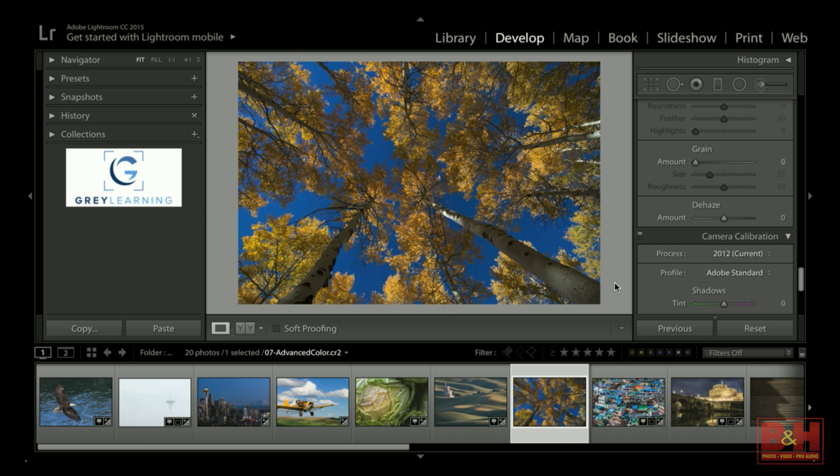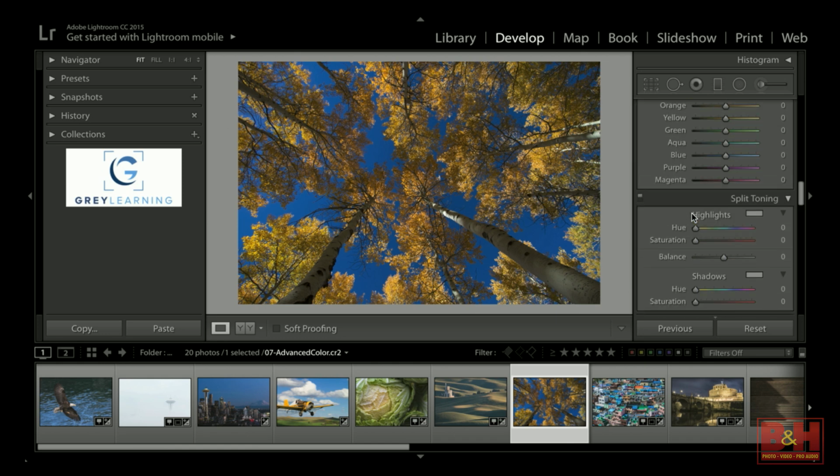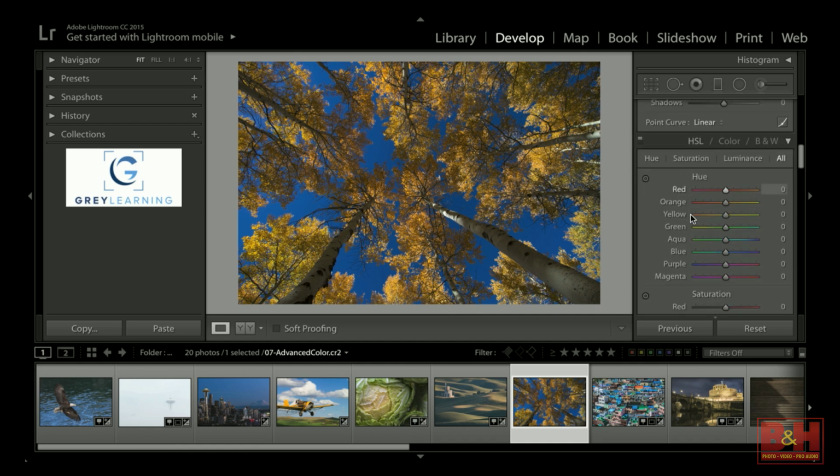So thus far, we've been talking mostly about relatively straightforward, generic basic adjustments, obviously being careful to think about how we approach the image with each of those. But when it comes to color, then I start to take a closer look and try to figure out, okay, what should the color really look like? So let's take a look at the hue, saturation, and luminance, the HSL controls.